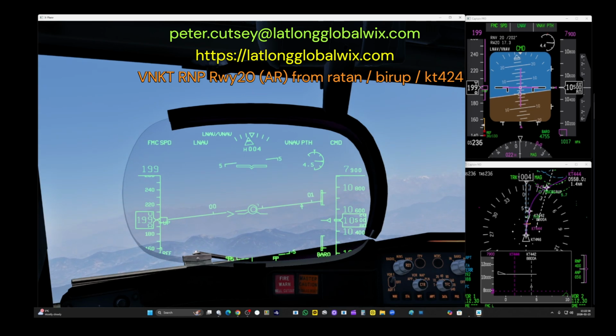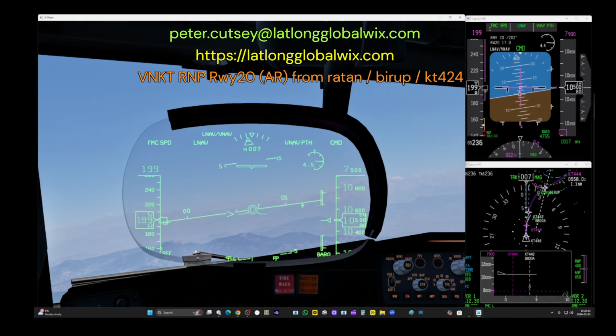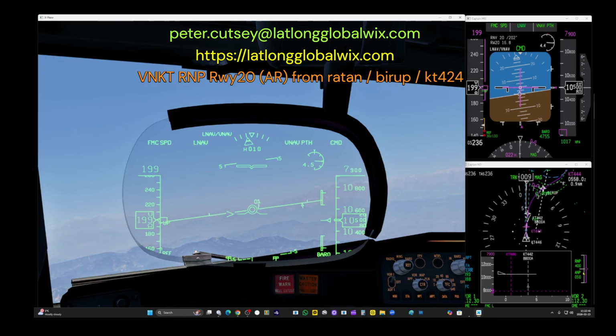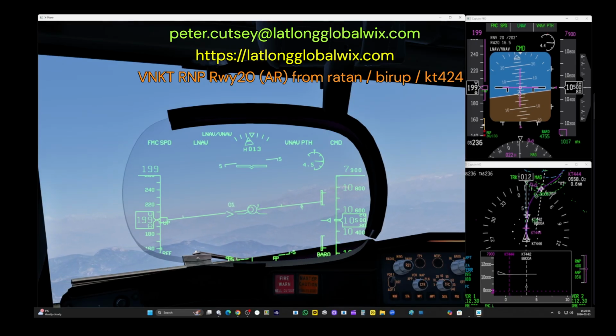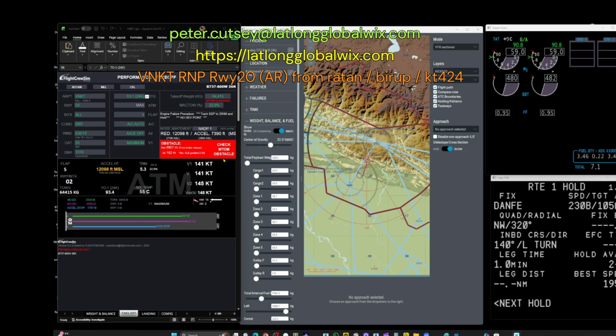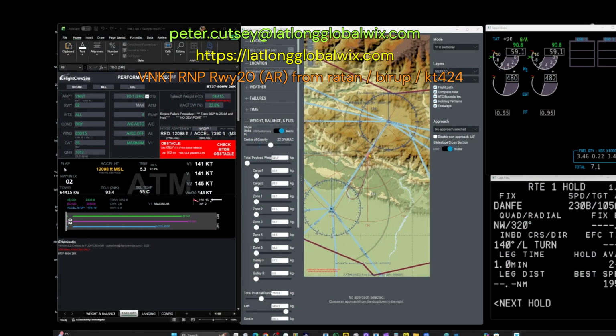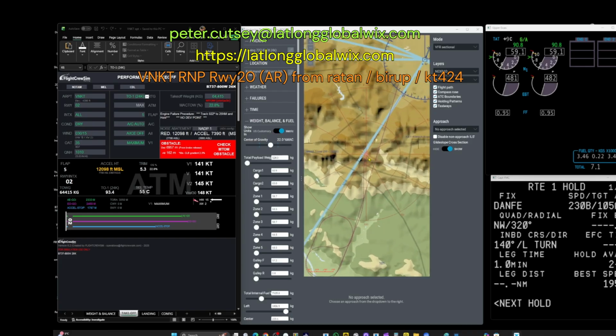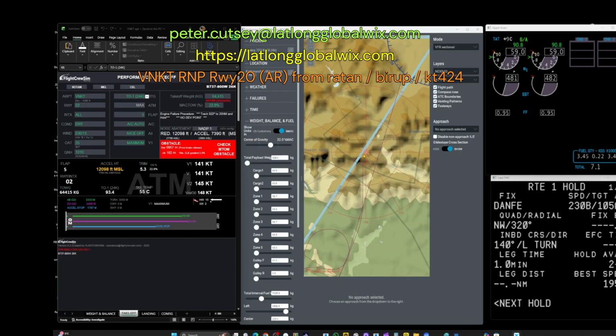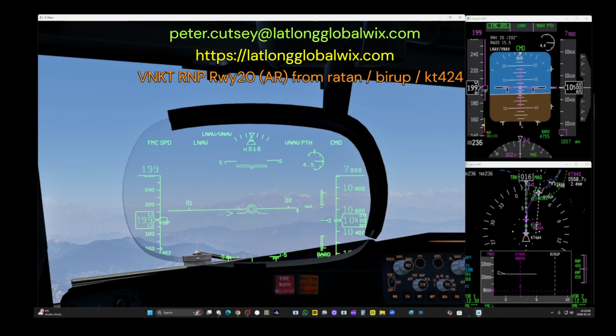Top of descent very shortly. And we should see a change in the FMA, and we should see a change, of course, here on the path, vertical path indicator. A quick look at the map on the iOS panel. That's our position there. FMC speed.